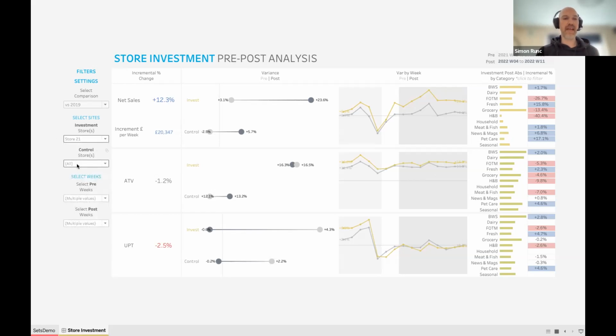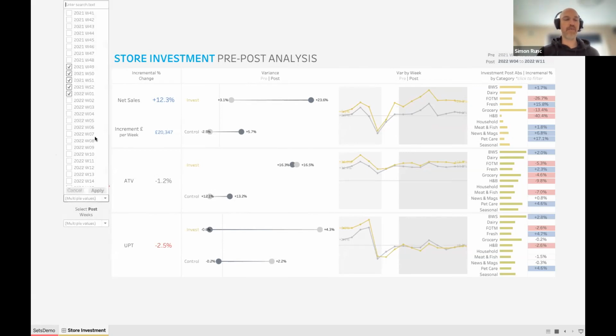They can then, with another set here, choose what control stores. By default it will be all the stores, but they might want to choose a particular set of stores that are of the same format or the same type. They can choose their pre-period: what period of time do I want to use as my base period for both sets of stores? And I can also do my post. So after I did my refit or my treatment to that store or set of stores, what period of time do I want to assess that difference from?